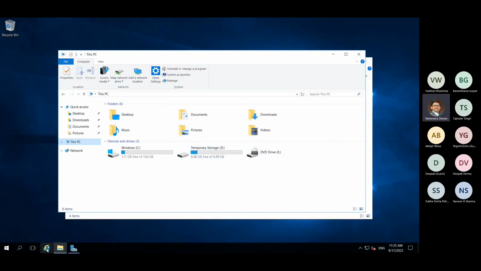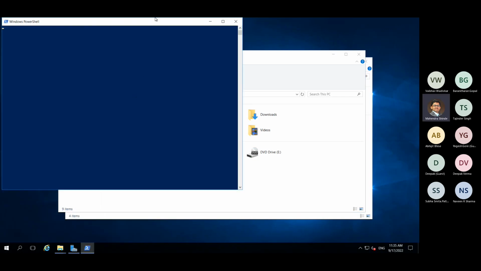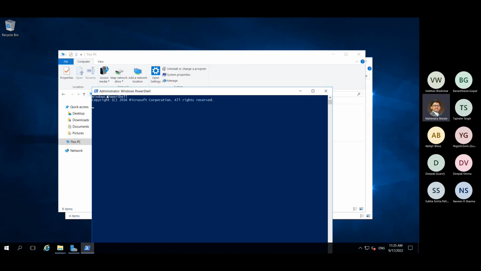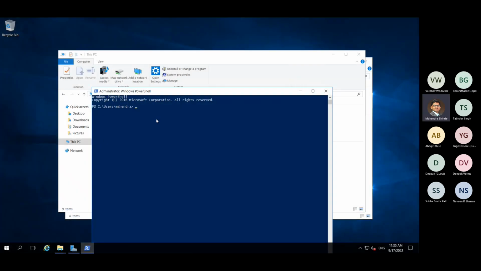And let's open a new PowerShell. I need to make sure that the PowerShell window I open is an administrator PowerShell. Can you see the word administrator? Okay, fine. Paste the entire script here.